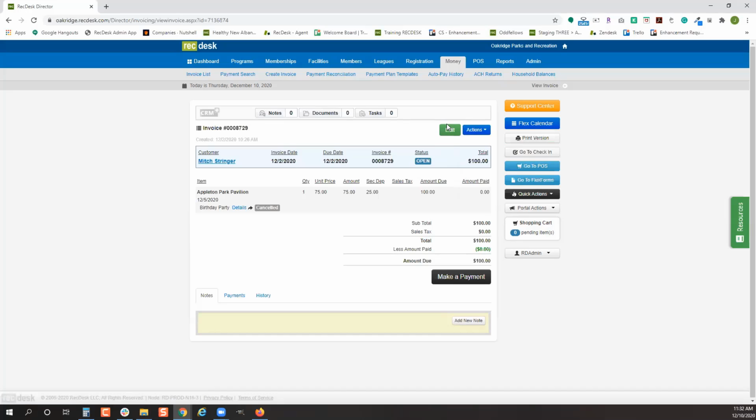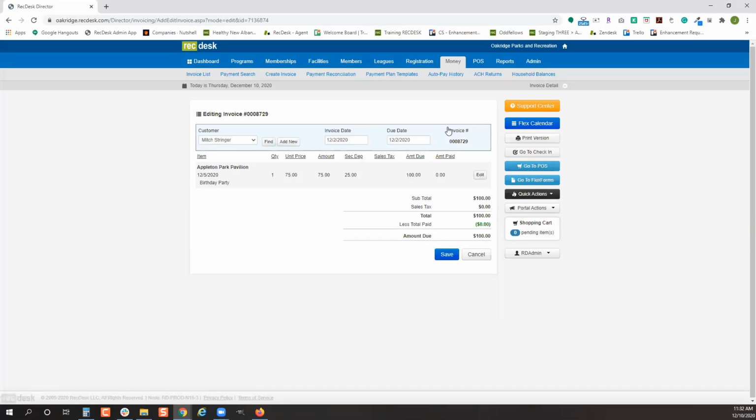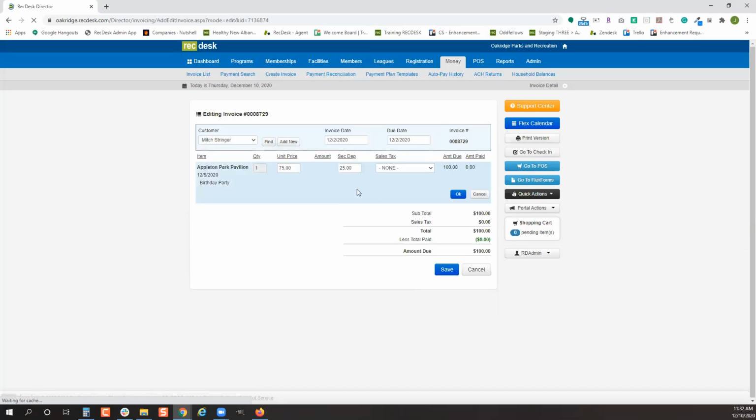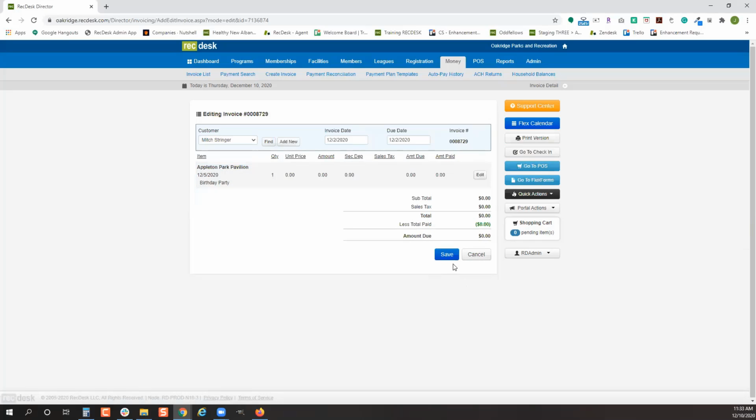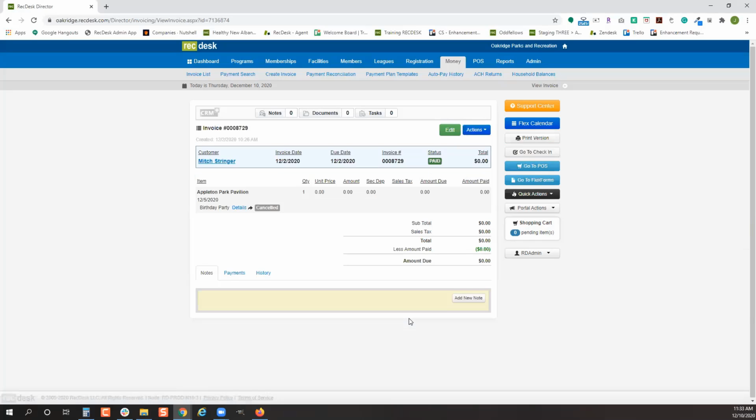Some of you prefer to zero. If you want to zero, you click Edit, Edit, and make sure to zero the unit price. And if you've typed in a security deposit amount there as well, zero that and save.